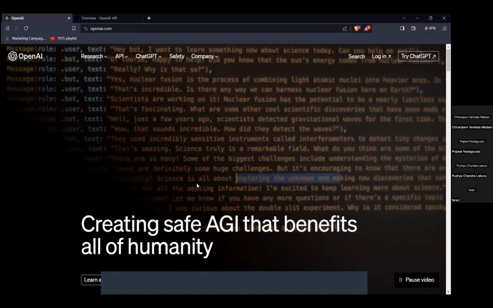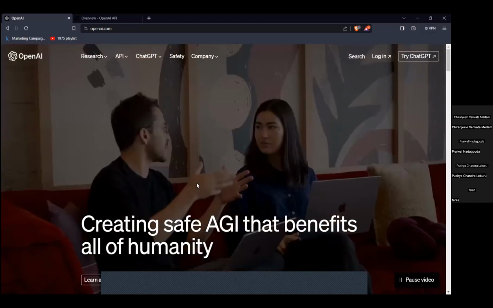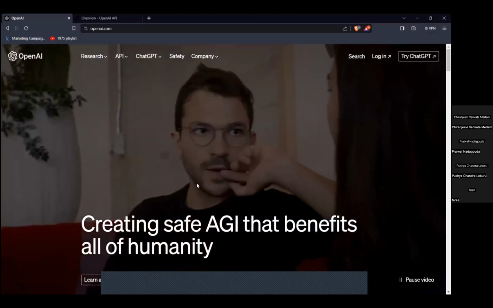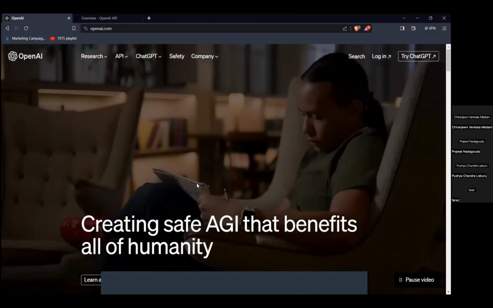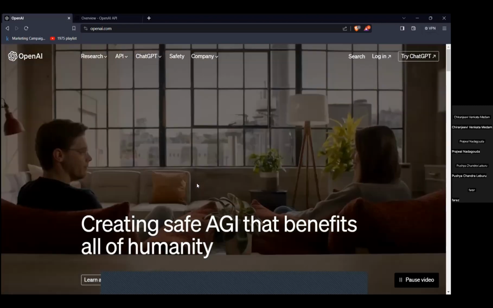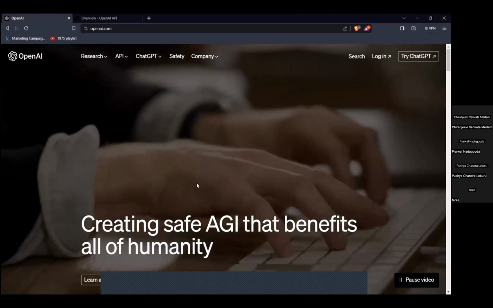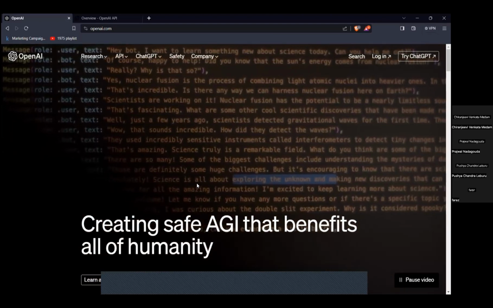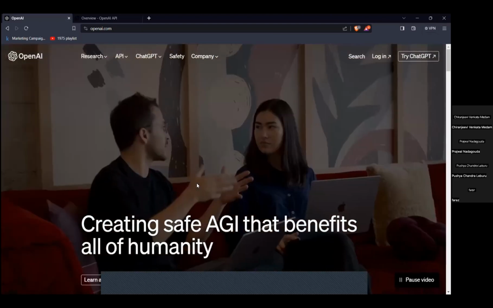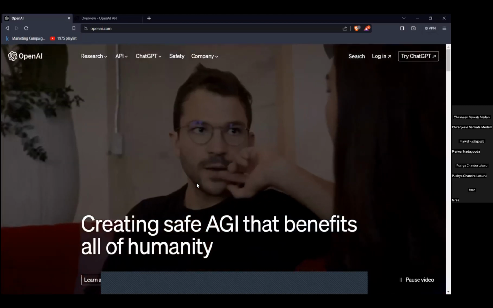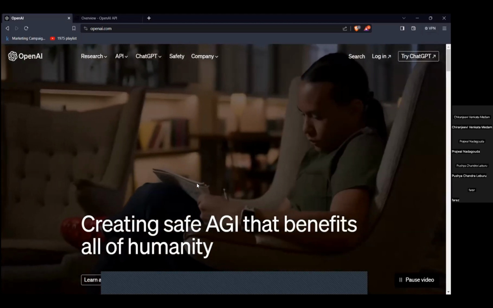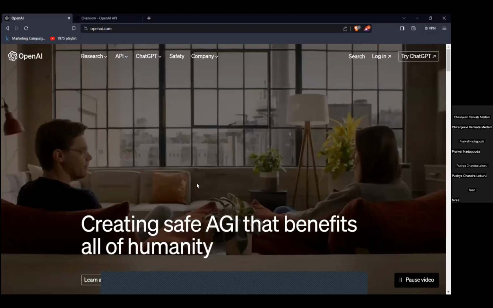Hello, everyone. Today I'm excited to talk about OpenAI, a groundbreaking organization at the forefront of artificial intelligence. OpenAI's mission is to ensure that artificial general intelligence benefits all of humanity. They aim to build a safe and beneficial AI that can outperform humans in a wide range of economically valuable work. OpenAI has made significant strides with models like GPT-3, which I am part of.